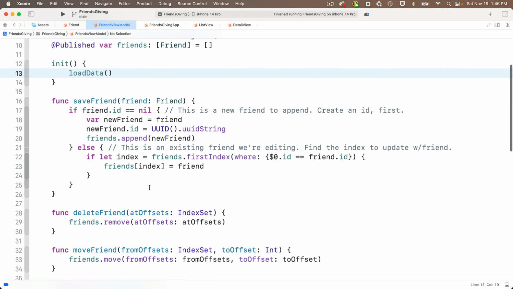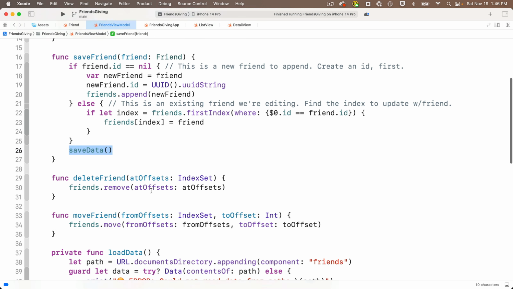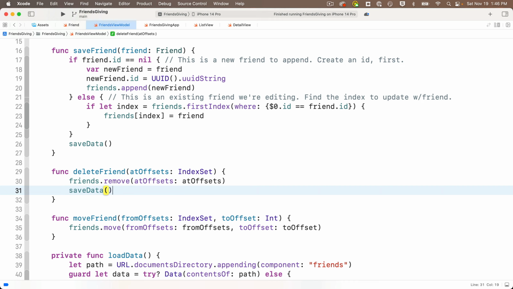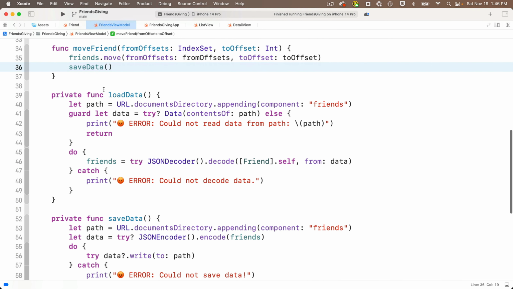Now, what about save data? When do we want to call that? Well, whenever we've made a change to our data. So inside the save friend function, we're going to call save data just before we end. And we're going to do the same thing in our delete friend function, and we'll do the same thing in our move friend function. And that, my friend, should be it. A working correct exam answer.